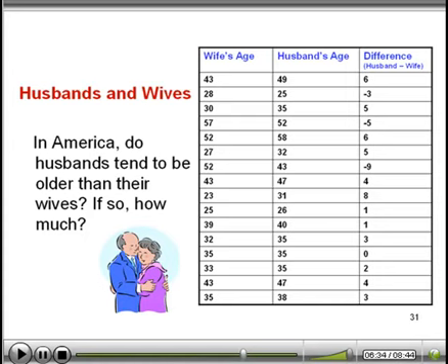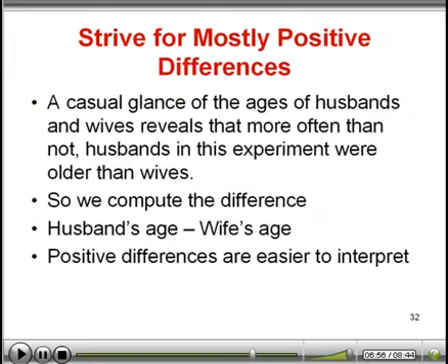First, notice the pairing. The basis for matching data here is not that observations are taken on the same person, but rather the matching criterion is husband and wife. We are clearly interested in the difference in age of a husband and his wife. Notice that the difference I computed was husband's age minus wife's age. I did this since for most couples the husband's age was larger than the wife's age, and positive differences are easier to interpret.